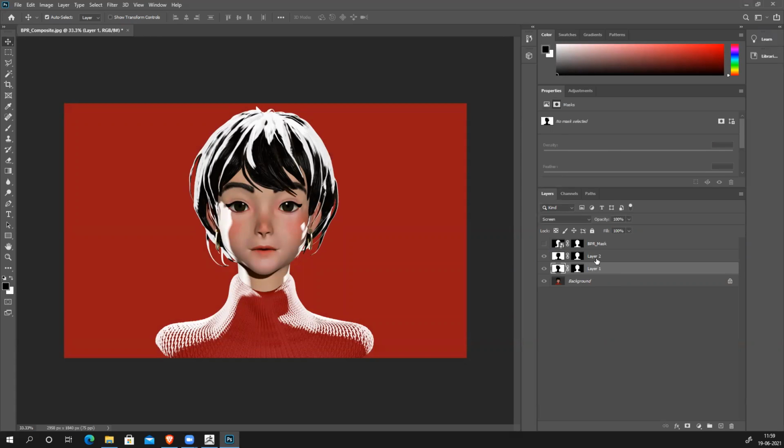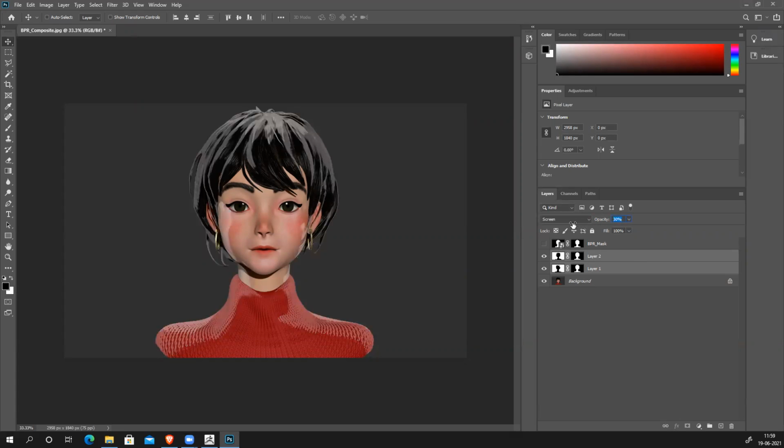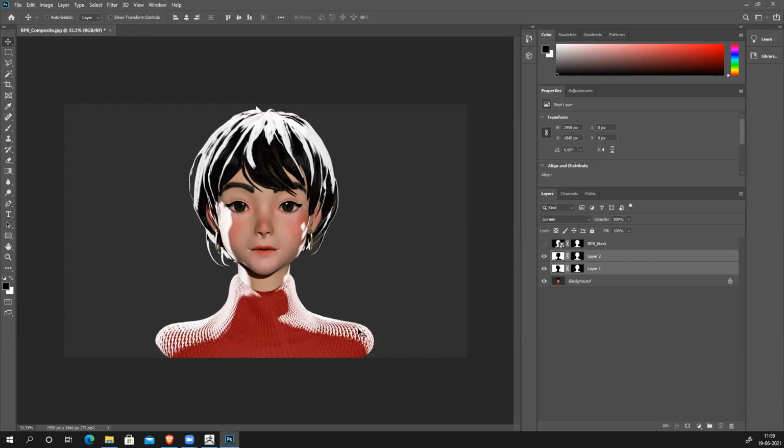So now if you feel like this is too strong, reduce it. I just randomly did it. It should reach somewhere here only, not this much. So I can control everything, and if I want to remove, I can remove it.